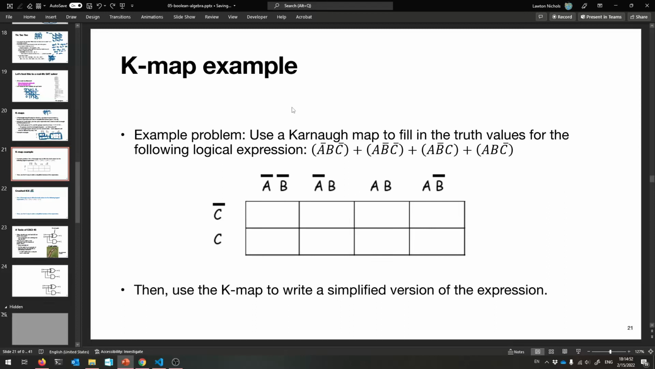So let's use a Kmap to fill in the truth values for the following expression. All this. So we're given in DNF. Thank goodness. So it looks like the formula is true when A is false, B is true, and C is false. So A is false, B is true, and C is false. So this case is a 1. See how I'm reading that?